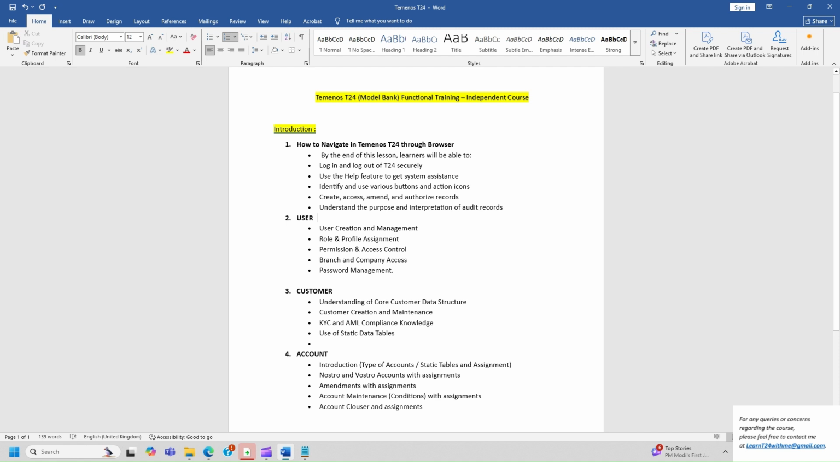Each section includes step-by-step demonstrations using sample data so you can easily follow along with practice. By the end of this course, you will have a solid foundation in T24 with both the concepts and practical skills needed to work confidently in the system.